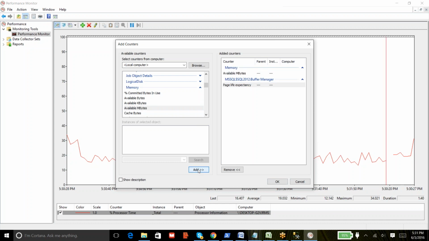Available megabytes tells you, if you have 10 GB of RAM on your server, how much free RAM is available. So among the 10 GB, how much is being used by your SQL Server and how much is still available. Microsoft says we should always have at least 1 GB of RAM free and available. That is the reason I'm concentrating on this counter, to see if I have at least 1 GB of RAM free. So this is for memory, and we already have a processor.